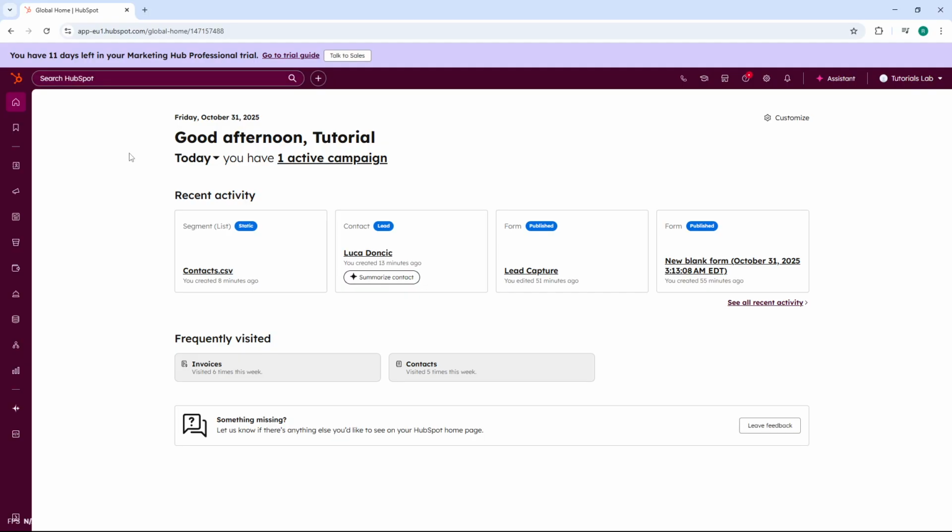First, open your web browser and head over to HubSpot.com. Once you're there, sign into your HubSpot account using your credentials. Make sure you're logging in with an account that has admin permissions, as currency settings are typically restricted to administrators who can modify account-wide configurations.